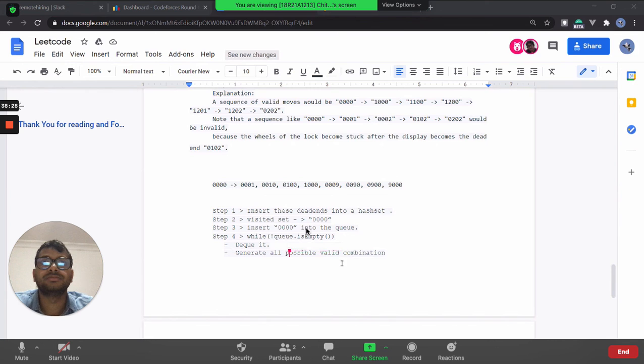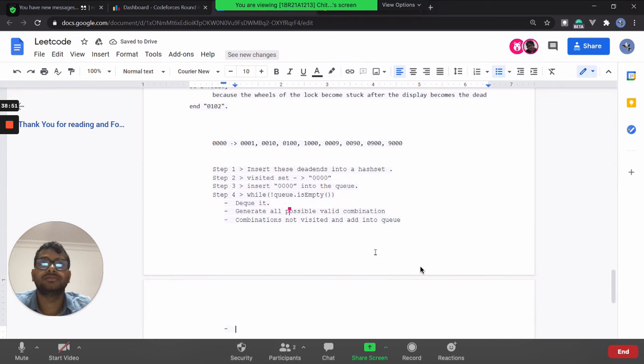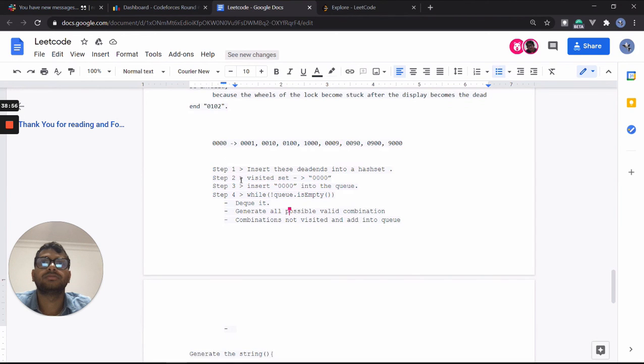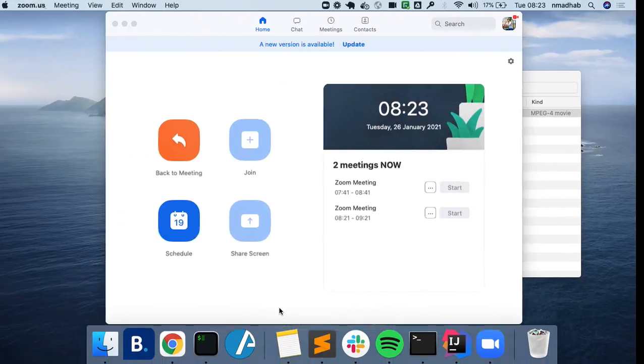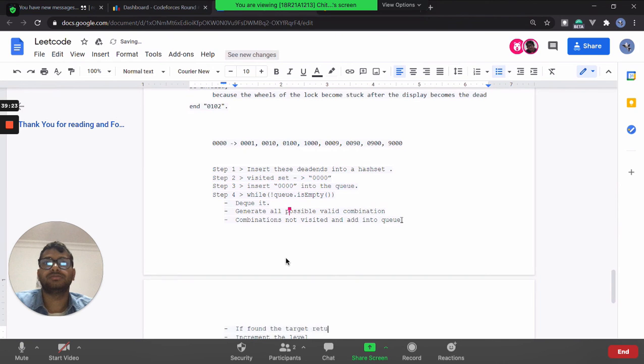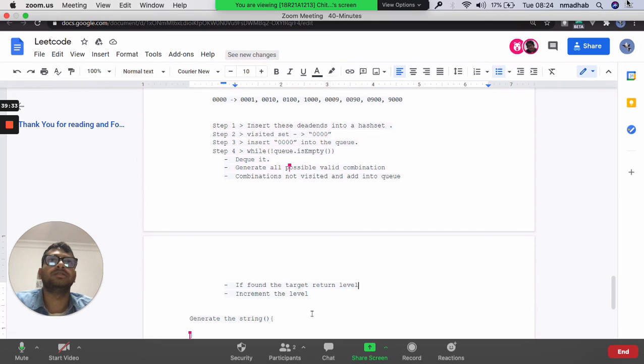Okay. So here we will generate all possible valid combinations. And then we have to check which combinations are not visited and add them into the queue. Every time we have to increment one counter, which will tell us the level. And if we find one combination which is the required one, we will return this level. We can do this step after generating all the combinations. Found the target, we will return our level. Great. So this should work, and you can implement that.